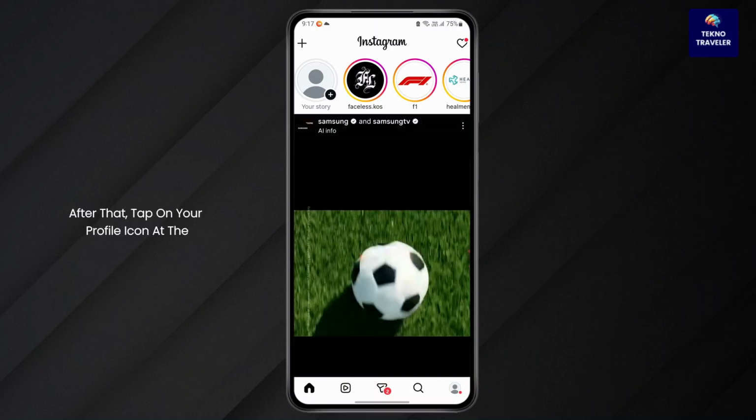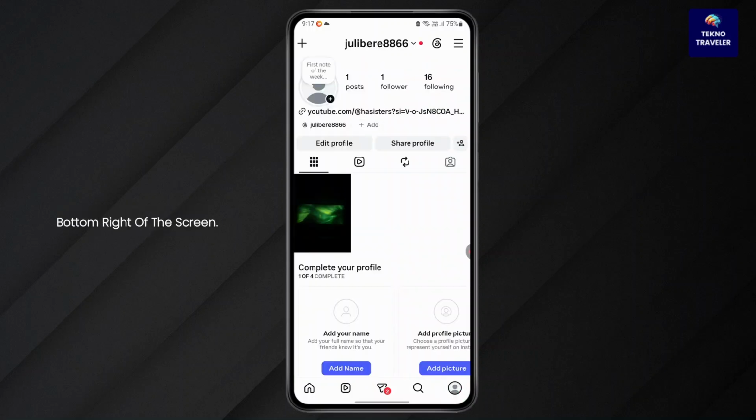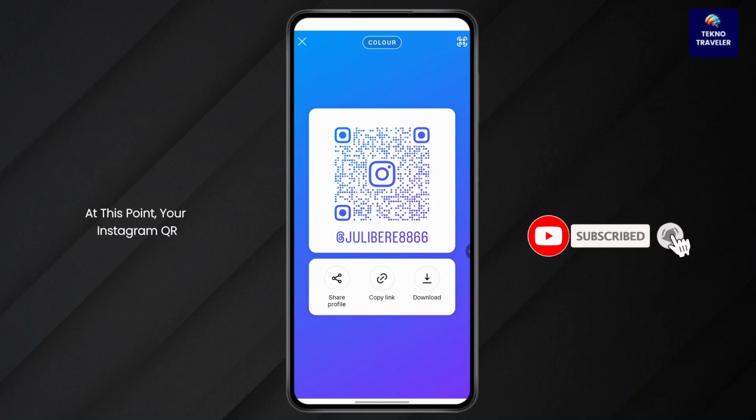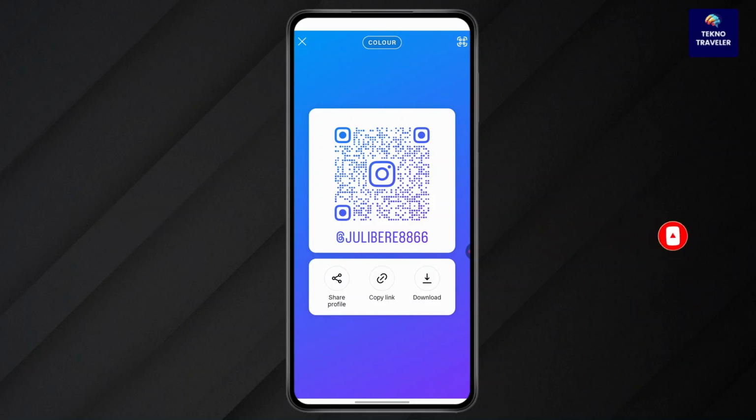After that, tap on your profile icon at the bottom right of the screen. From there, tap on the Share Profile option on your profile. At this point, your Instagram QR code will now appear on the screen. Let me show you how to change the color.